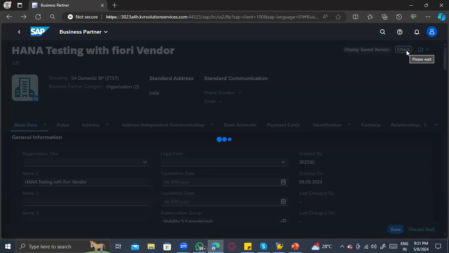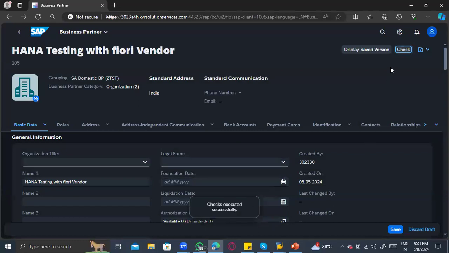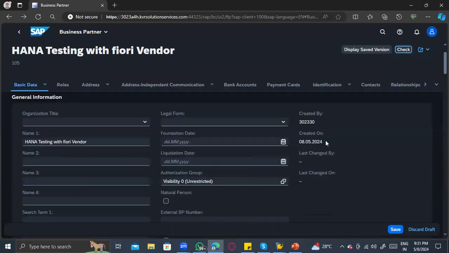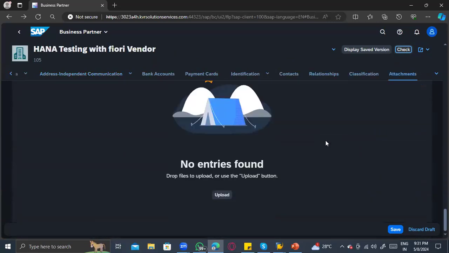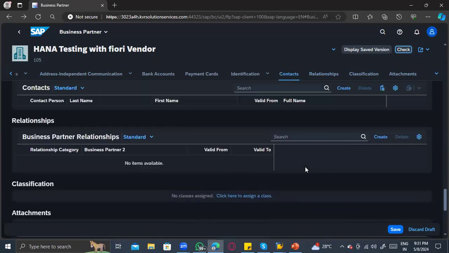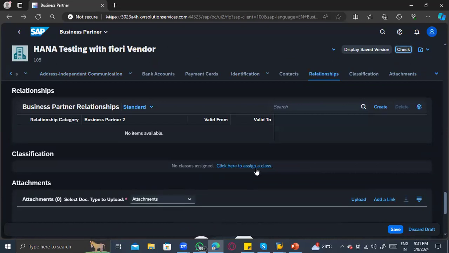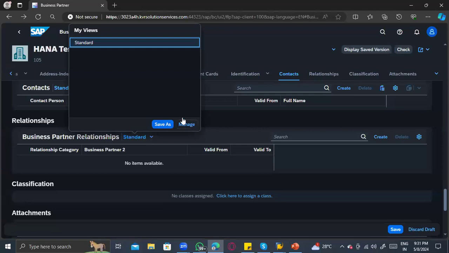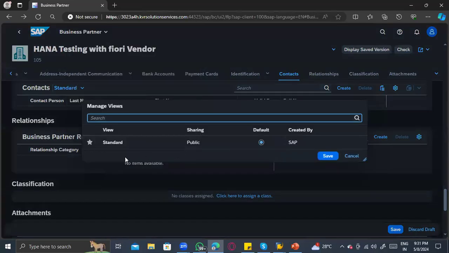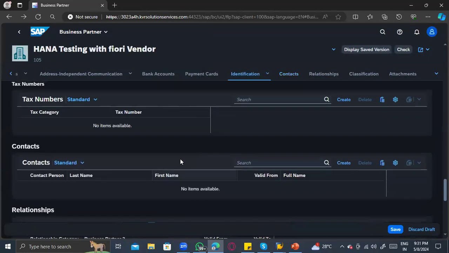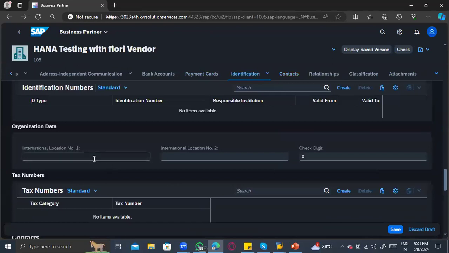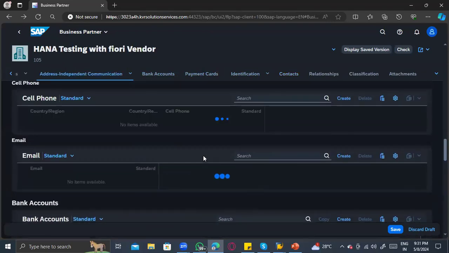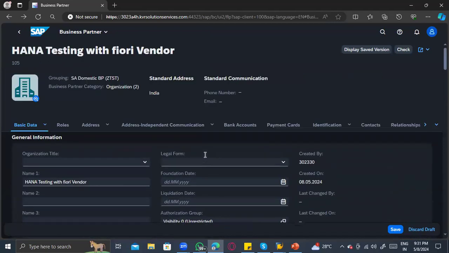And also validate here. Check it successfully. You just check and save. Any changes which you need to perform, you can perform. You can also upload attachments, if you want to attach any attachment. If you want to assign a class, that also you can assign here. So this is the way we can do all these options here. Any questions here? No, sir.